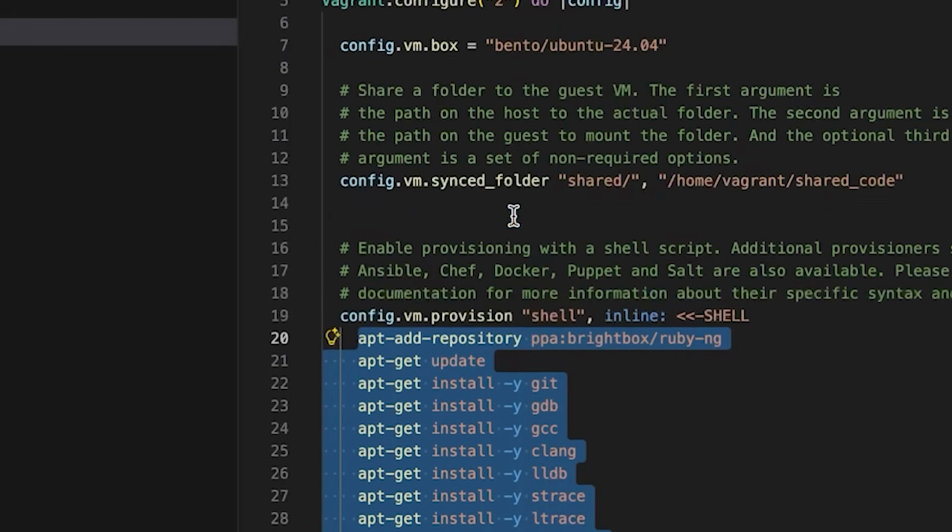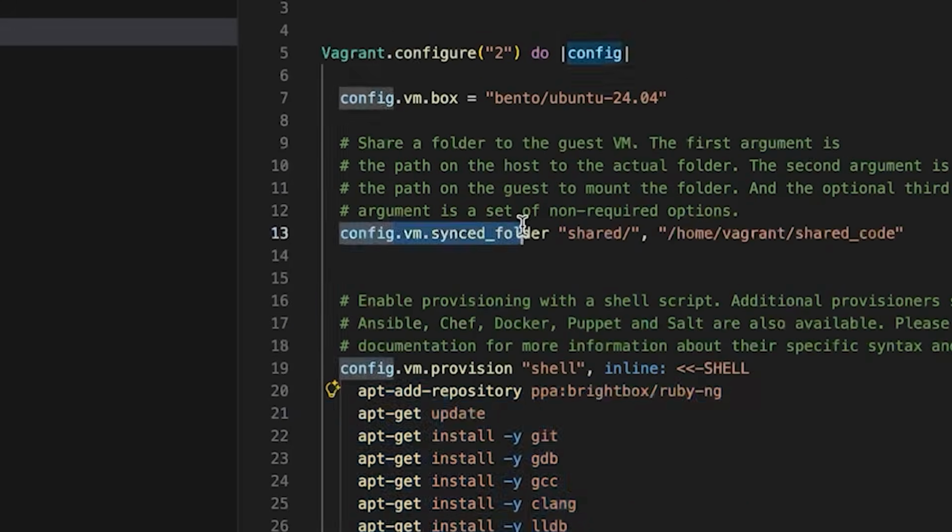And then here in the middle, I skipped over this, but this is also really important for what I'm showing you. At least for me, what I'm trying to do is tell Vagrant that I want to set up a shared folder between my host machine, that's my Mac, and the virtual machine that we're creating.